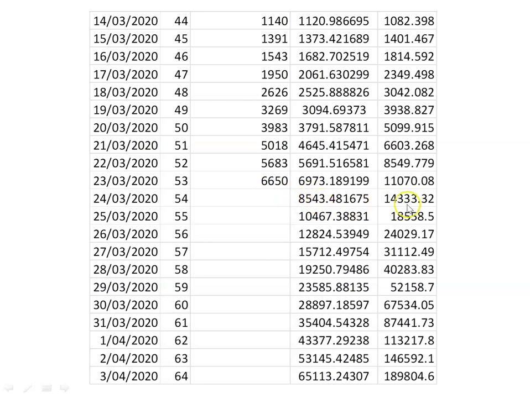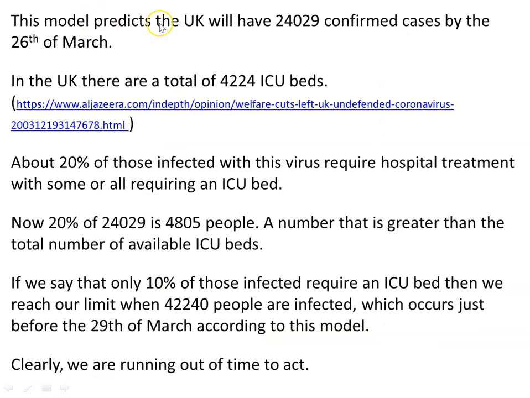If we carry on, the 24th of March should have 14,333, 25th of March, 18,558, 26th of March, 24,029, and so on. We carry on down to the 1st of April, we have 113,217 with this model, and you can see how rapidly it's growing. Now this model predicts the UK will have 24,029 confirmed cases by the 26th of March.